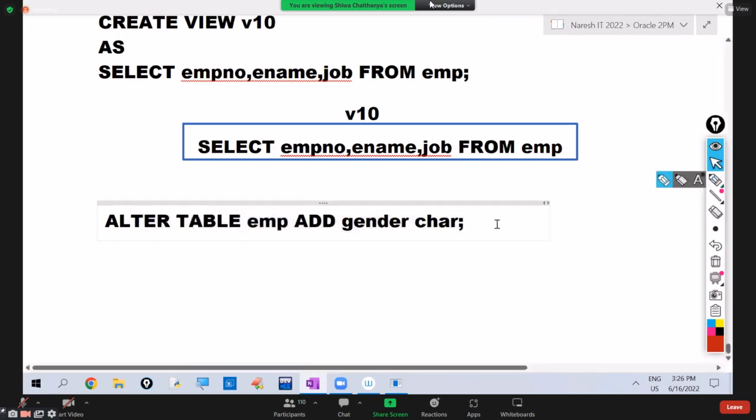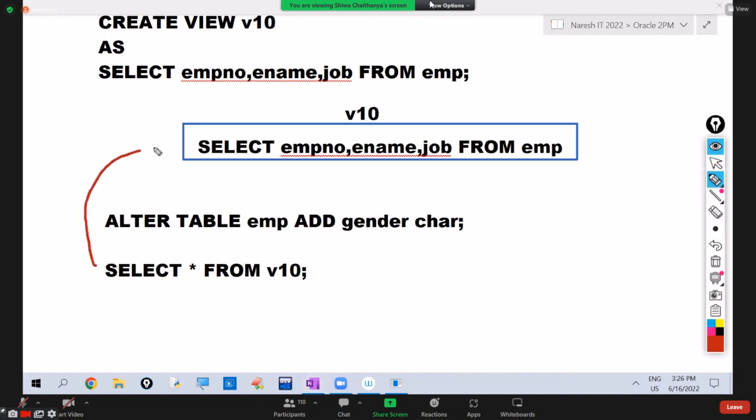But when we retrieve data through the view, select star from V10, what does it run? The select query in V10 it runs. So here, is there any gender column? No. So does it display gender data? No. So after creating the view, if we add a column to the base table, does it reflect in the view? No.